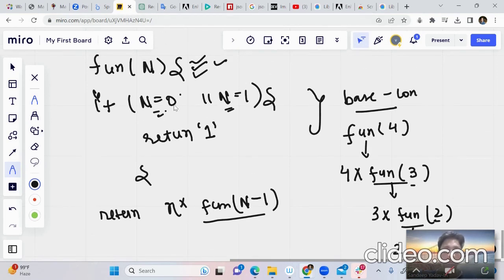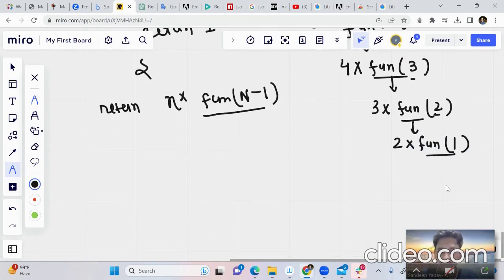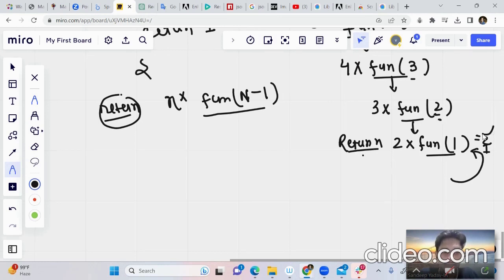And it will check n is equal to 0 now. It will check n is equal to 1. Yeah, n is equal to 1. This condition gets true. So it will return 1. Okay. So now it will return 1. And after that, I have written return here. So 2 and this function's value is now 1. So 2 into 1 is equal to 2. And this will be returned in this function because I have written return here. So this will be returned here.